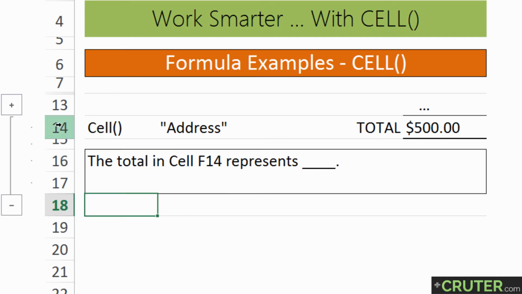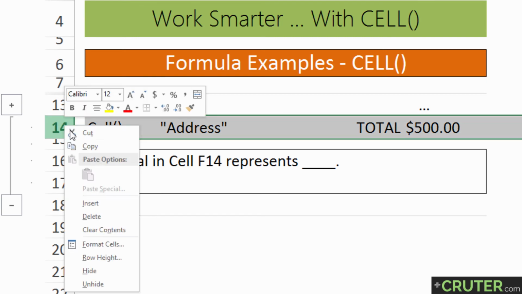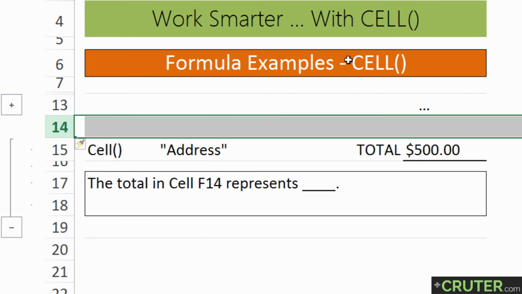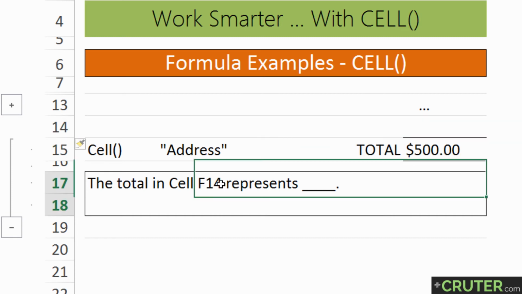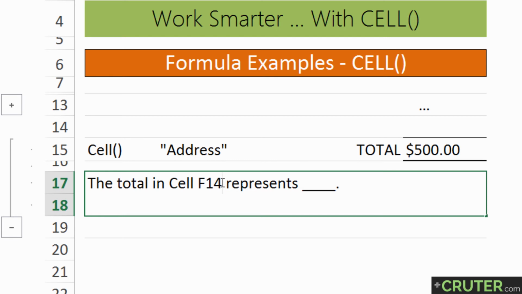But the thing is that there's many times where I'm having to put in more data up above that will then shift this total down to a different row. So now it's not F14, it's F15. And this formula is now not dynamic, or this instruction manual right here is not dynamic, and I need to make it dynamic. And we can easily do this with the concatenate formula.